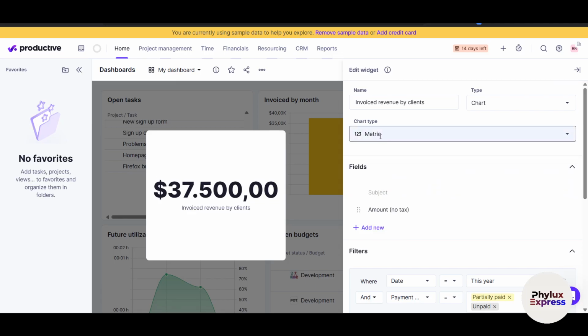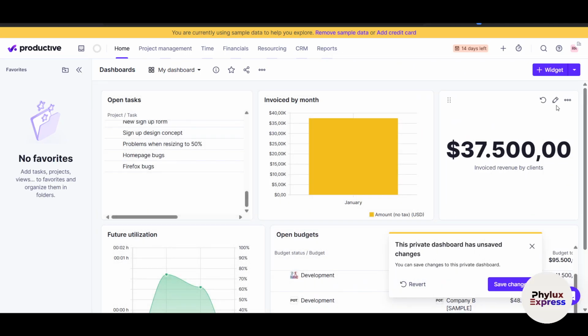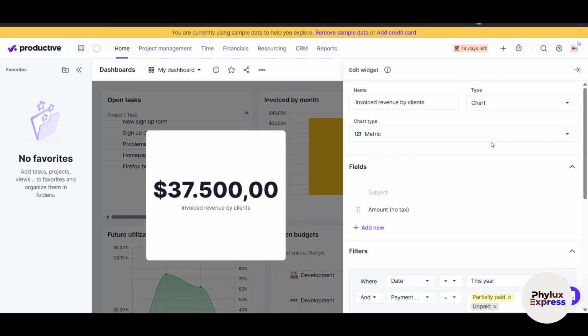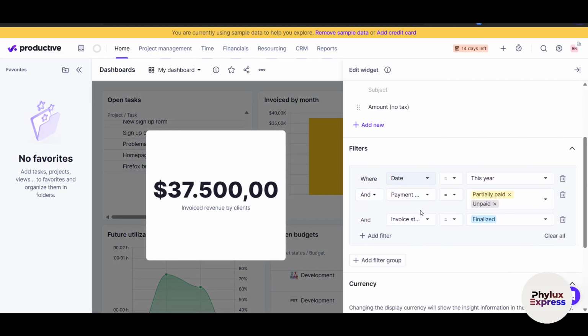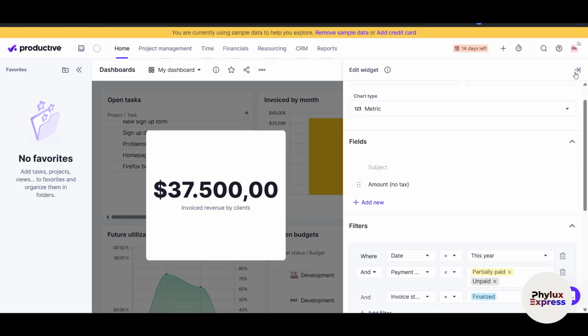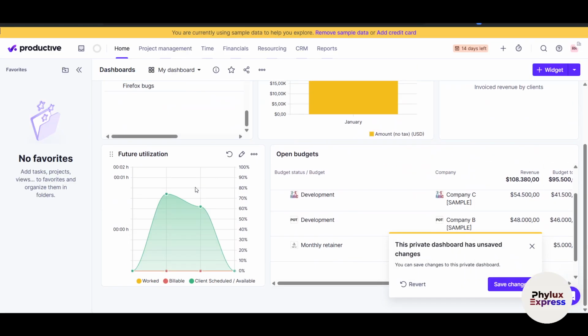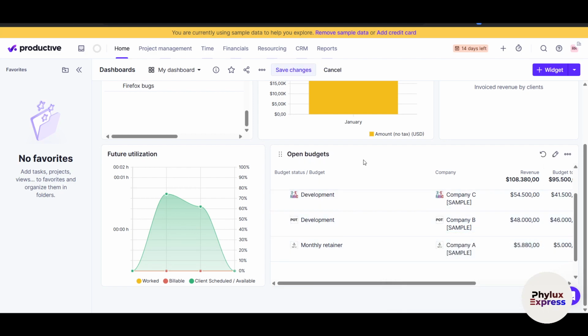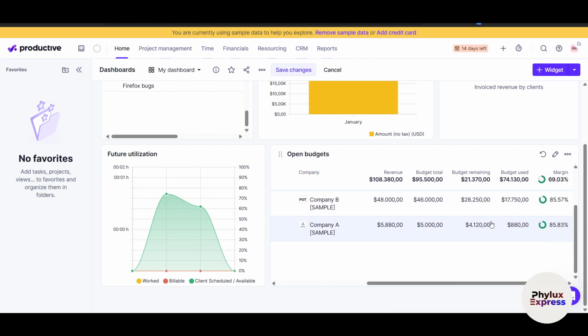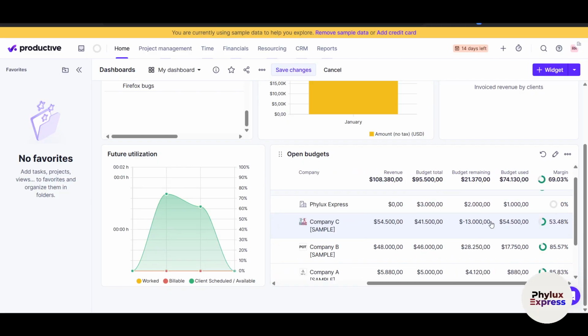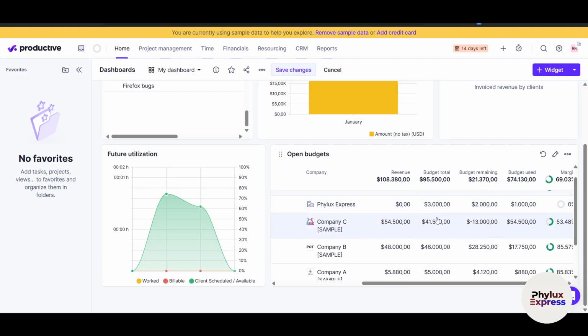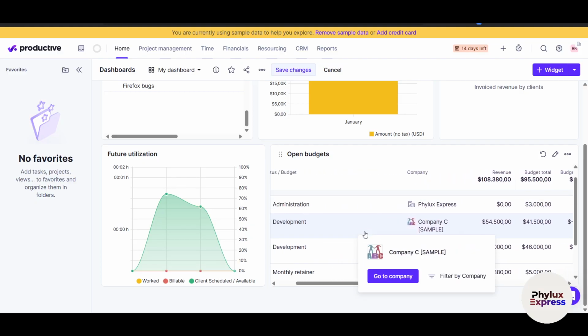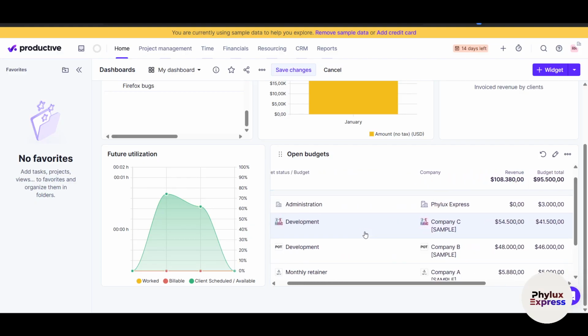Now here I can put it in a matrix, whatever it is. And there's a lot more to edit here. Now this is amount, no tags, and there are a lot more features which you can edit, and it's pretty easy. Now here, this is future utilization, which is one type of graph. This is the open budget, and if you scroll, you will find all this information: what's the margin, how much budget is used, the remaining budget, the total, and the exact total revenue. So it gives you a lot of things here.